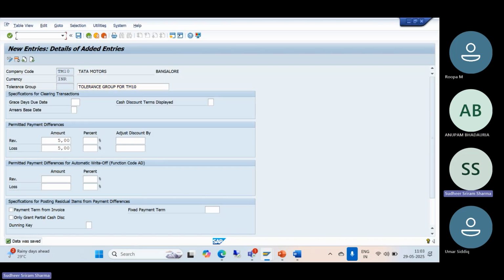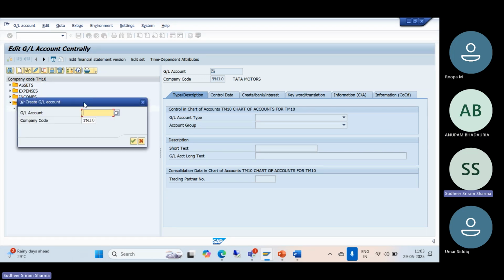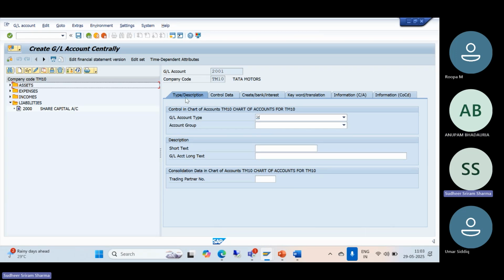What we are going to do is, FS00 is the transaction code. Here, under the liabilities, we have to create one reconciliation account. As we know, this is how to create the GL account. The next one is 2001, I am taking this one. There is no need to take 2001 in sequence. If you want to take liability accounts, we have gone with 2000 to 2999. You can take any number in between, but the sequence we are following is 2000, after that 2001, I'm taking. And for which company code am I creating this GL account? TM10. Just put a tick mark over here, and you have to give the type and description.